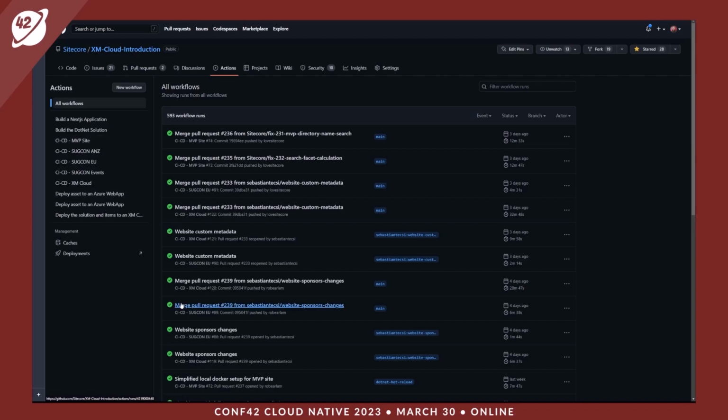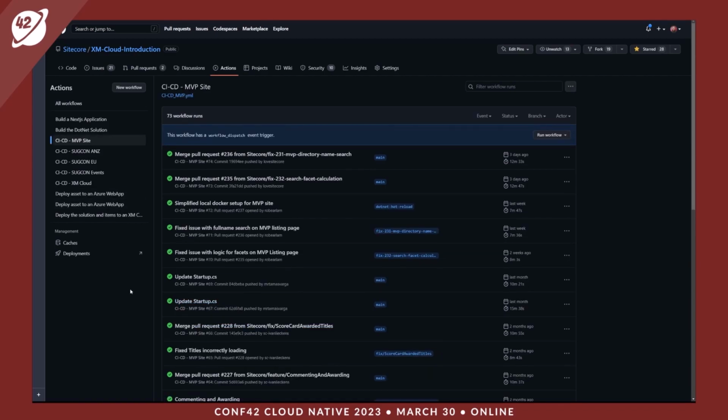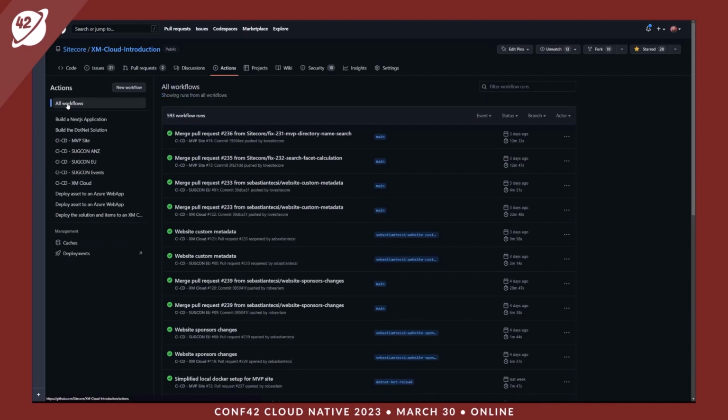So you can now go and click on one of these, for example, the MVP site, and it'll then just show deployments to the MVP site. Here's where you can see it says this workflow has a workflow dispatch trigger. So if we wanted to manually trigger this workflow, we could go and do that ourselves now. If we go back to the all workflows view though, here you can see this is a deployment of the CI/CD MVP site.